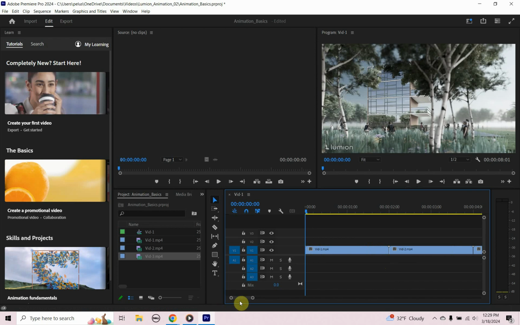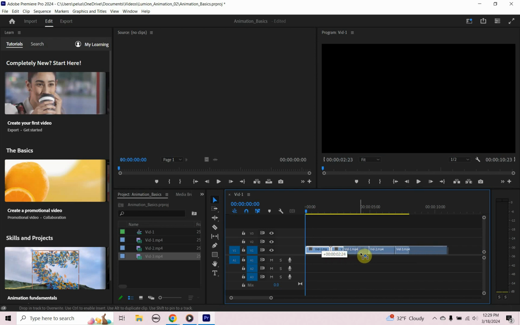And I'm going to use this little zoom here to zoom in and out. And I'm going to move these over a little bit because my pics are going to go in front. So just to take a look at this, video one is 2 seconds, video two is 2 seconds, and video three is 4 seconds. So you can see that shown here in the length.